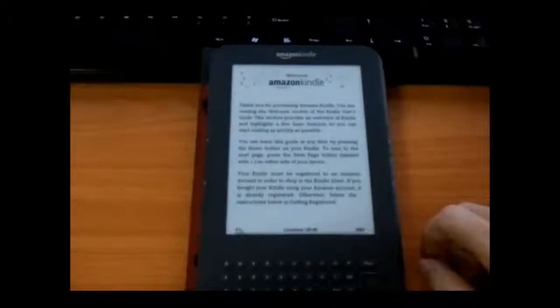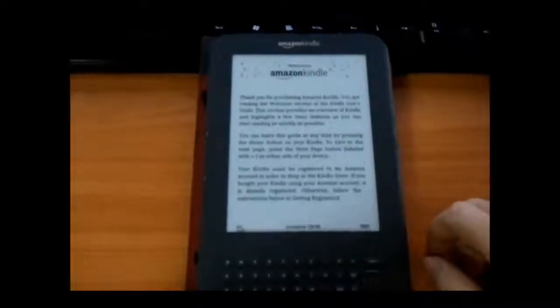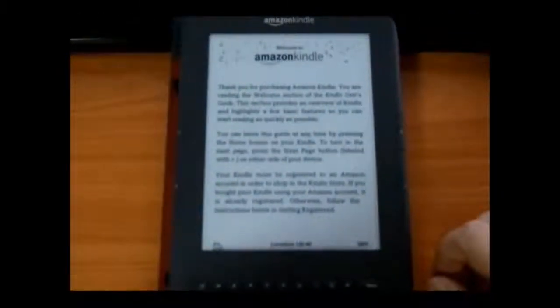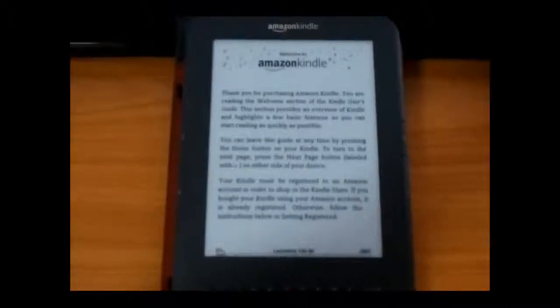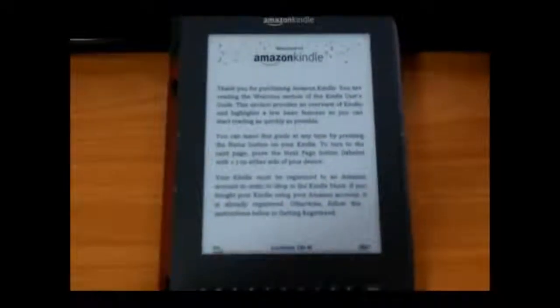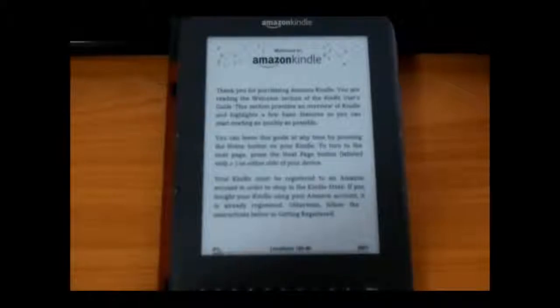Thank you for purchasing Amazon Kindle. You are reading the Welcome section of the Kindle User's Guide. This section provides an overview of Kindle and highlights a few basic features so you can start reading as quickly as possible.